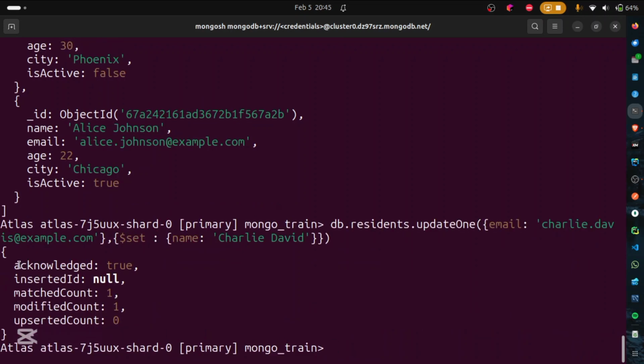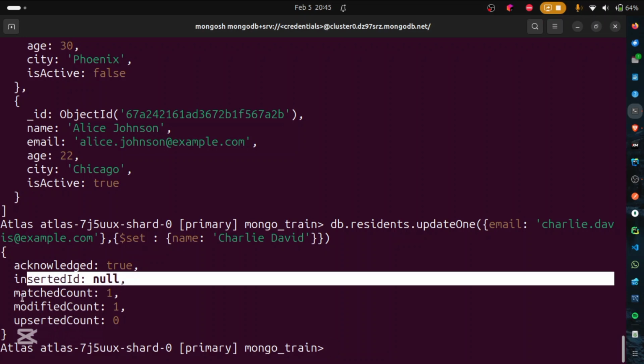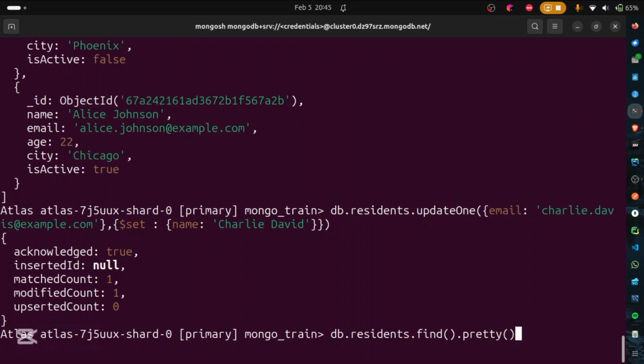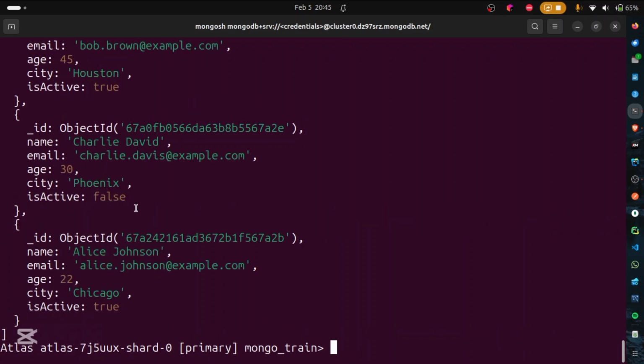What do we get? Acknowledged is true. Inserted ID is null because we are simply updating. Matched count 1. Matched count means our query only matched one document because we are using an email which is very unique. And then modified count, only one document was modified. Upserted count is 0, which means we didn't add any new document. Now let's do the find again to see if our name was indeed changed from Charlie Davis to Charlie David. Fantastic. Now look, the name is now Charlie David.